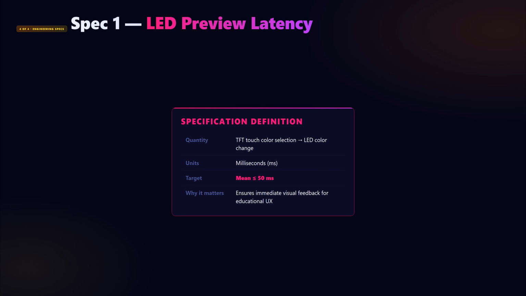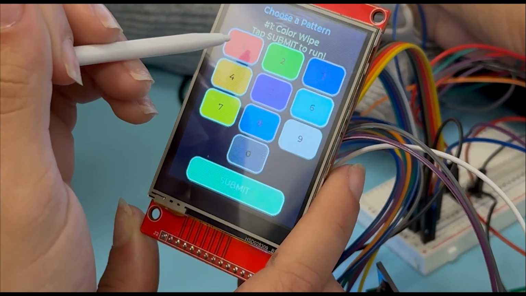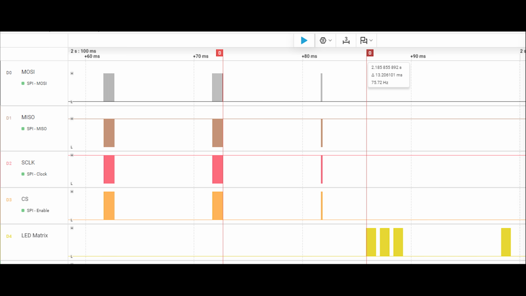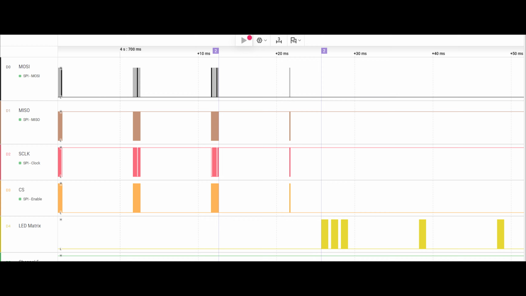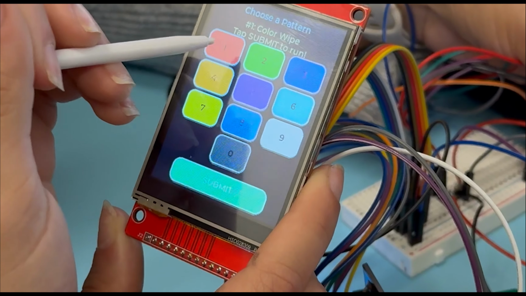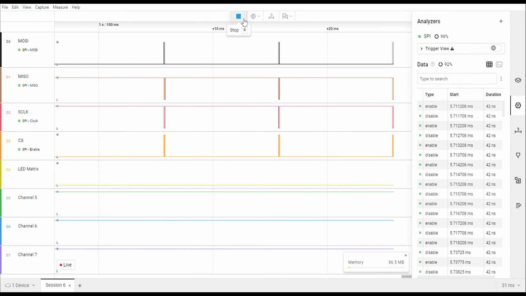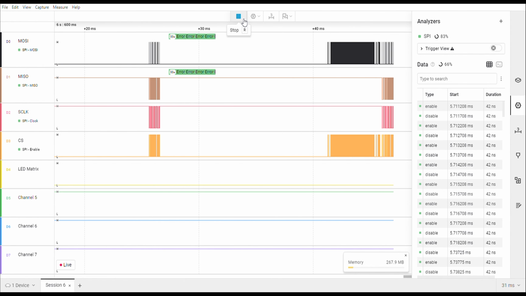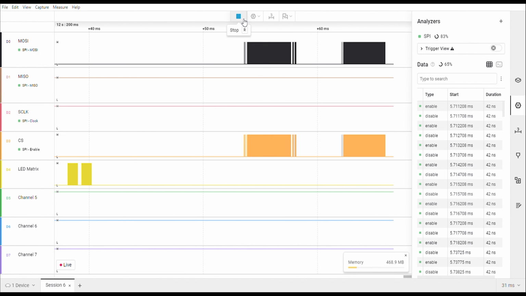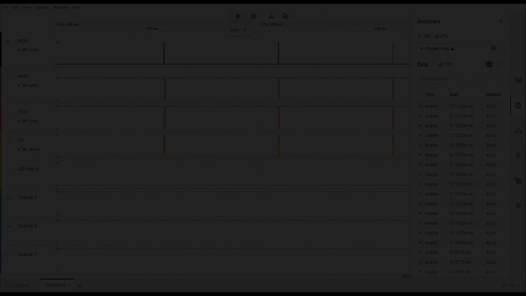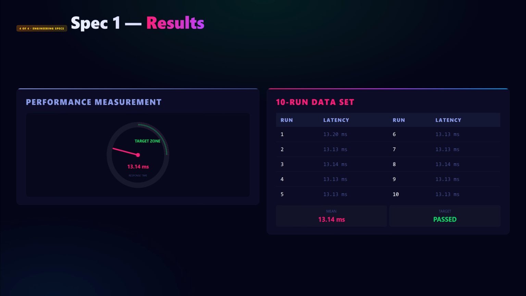Now we will review the engineering specifications that validate the performance of the system behind the scenes. Spec 1 measured LED touch to preview latency, evaluating UX responsiveness. The target is under 50 milliseconds. We use a logic analyzer to measure the time delta between the SPI touch event and the WS2812 output pin transition. Our testing across 10 runs produced a mean of 13.1 milliseconds. We comfortably meet Spec 1.